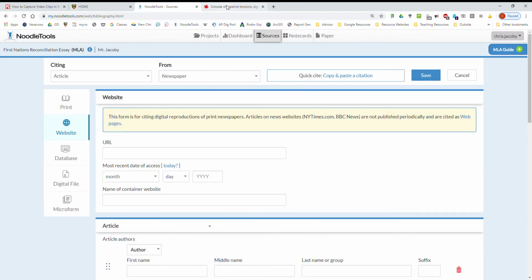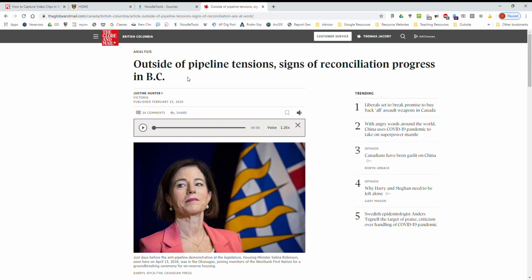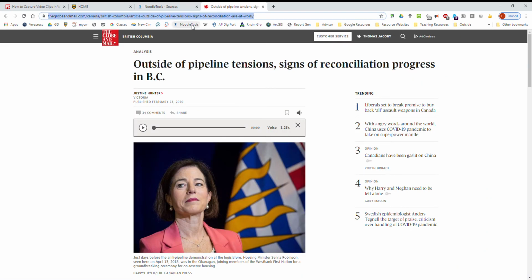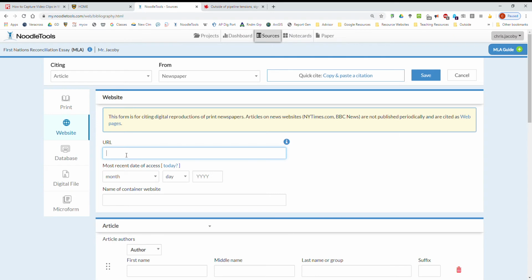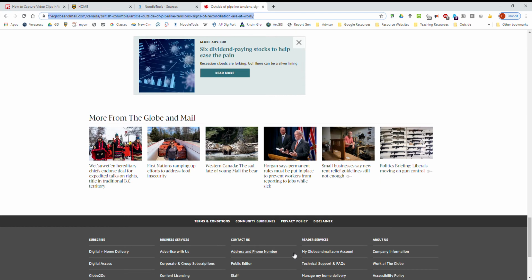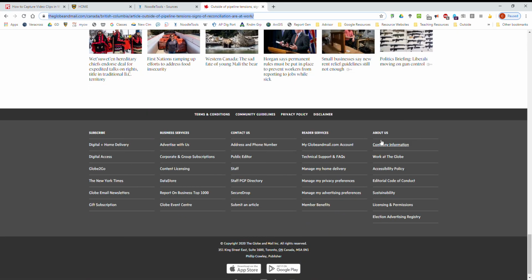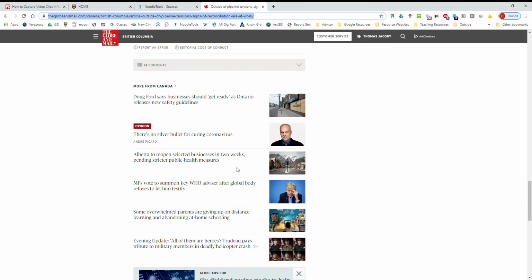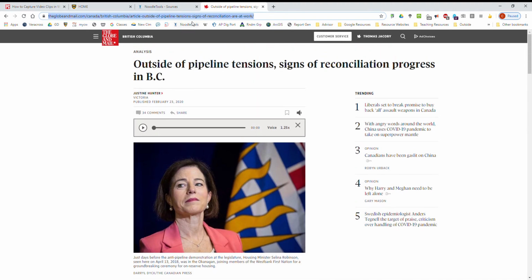Because I look at this, and this is the Globe and Mail, and that's actually a newspaper, but this time on a web page. So then you start filling it out. You go to the URL. This is the URL, so you would copy and paste. For the access date, you can just simply say today. The container website is optional. If you really want to find it, it's somewhere down here, or you'd have to go to the About Us, but it's optional and you don't really need to include it.